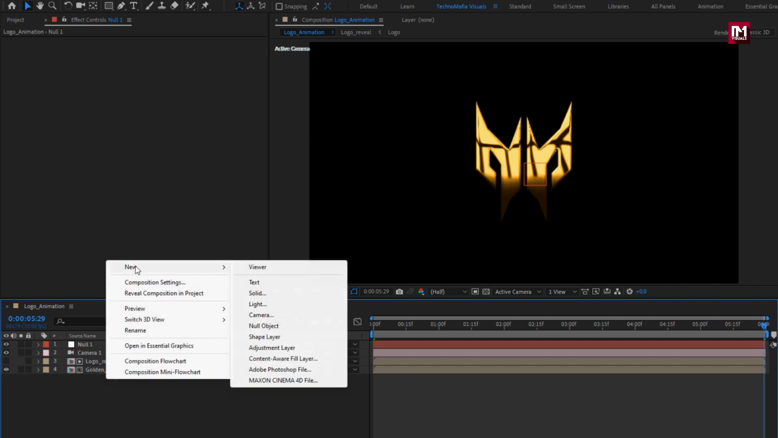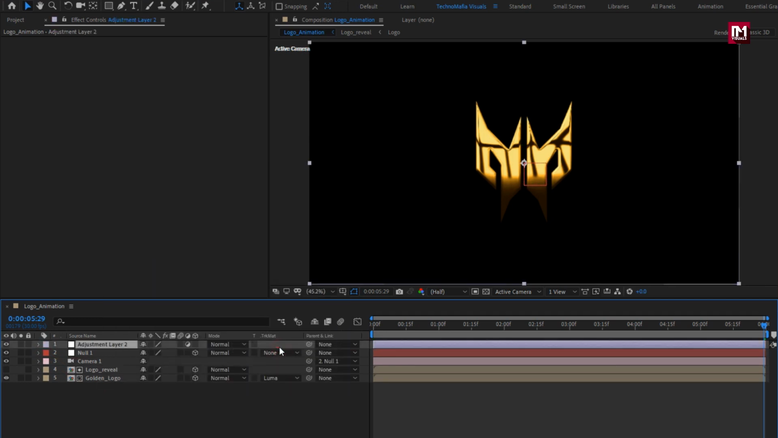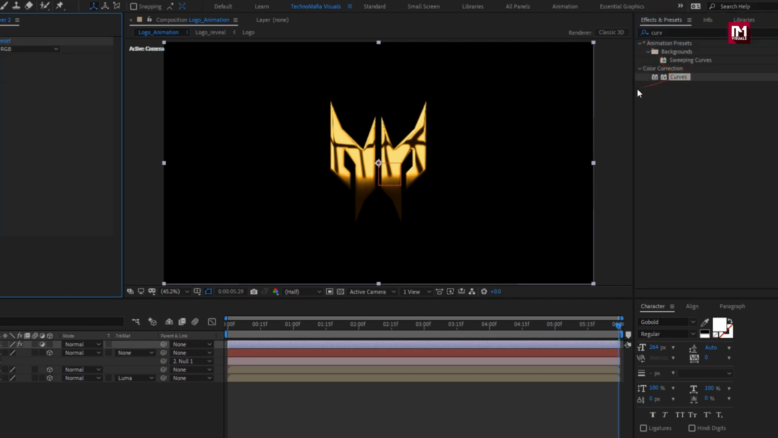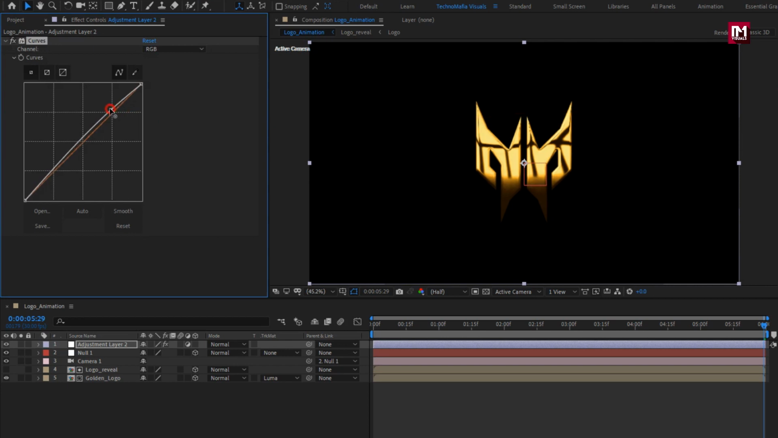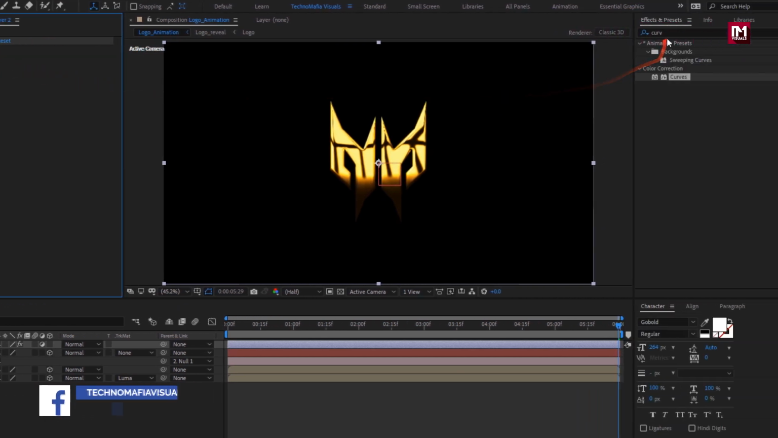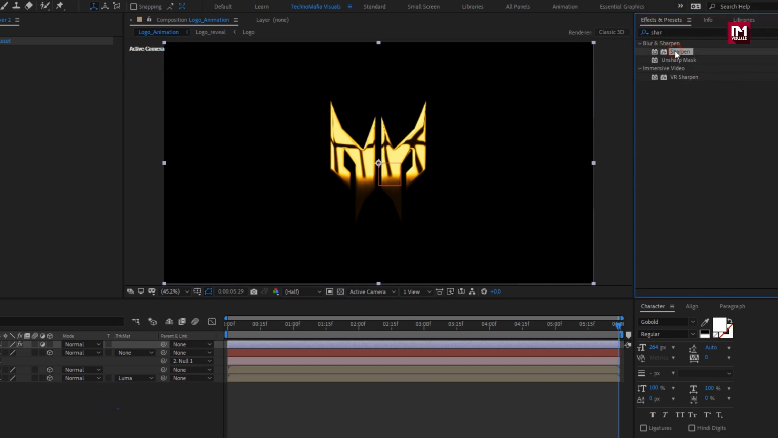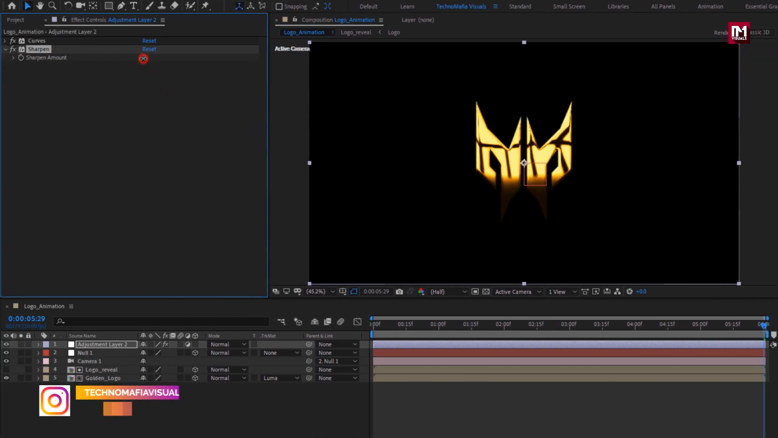Now let's create a new adjustment layer. In Effects and Preset, search for curves. Add curves to adjustment layer. Now adjust the curve as shown. Now in Effects and Preset, search for Sharpen. Add it to the adjustment layer. Set Sharpen amount to 20.